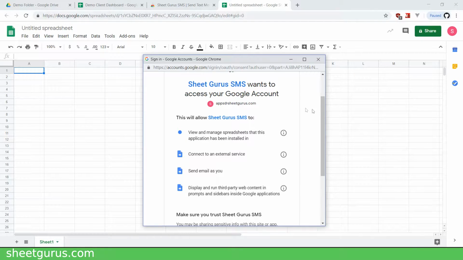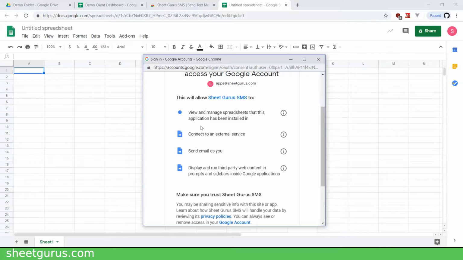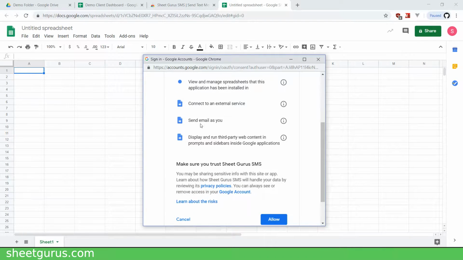I'll run through them really quickly, but we also have a privacy policy that you can directly access via the user guide, which I'll show you in a minute here. So the add-on needs to view and manage the spreadsheets that it's installed in. That's how the add-on reads the phone numbers and the messages that you want to send. Connect to an external service. That's how it actually sends the text messages out via our third-party SMS provider.